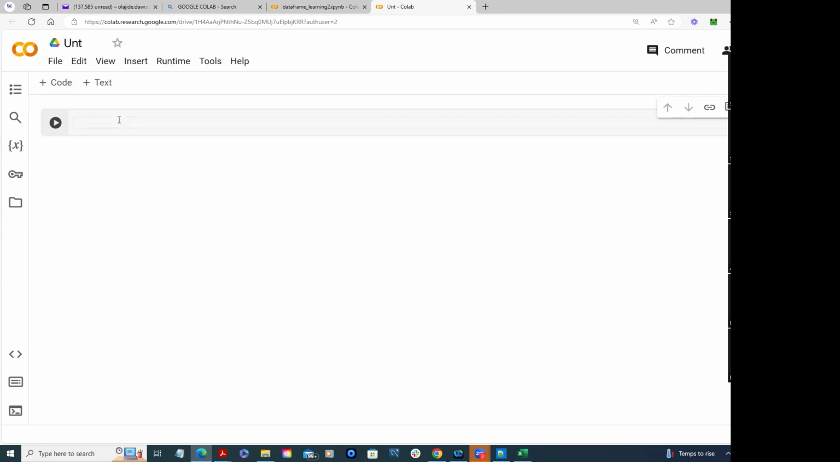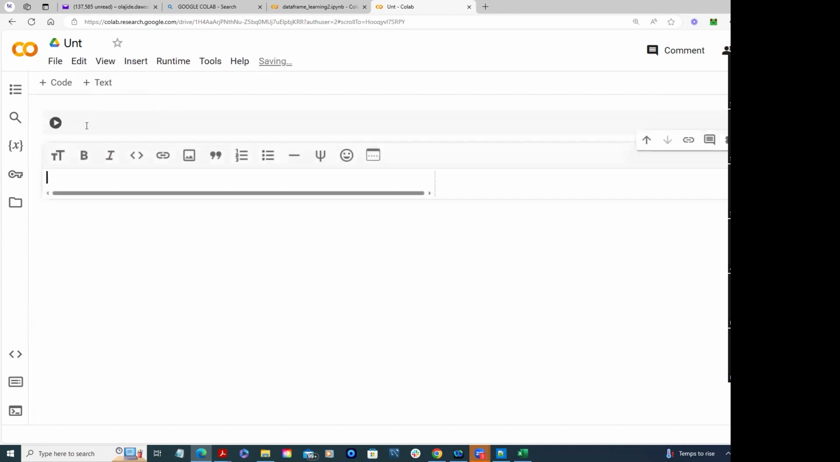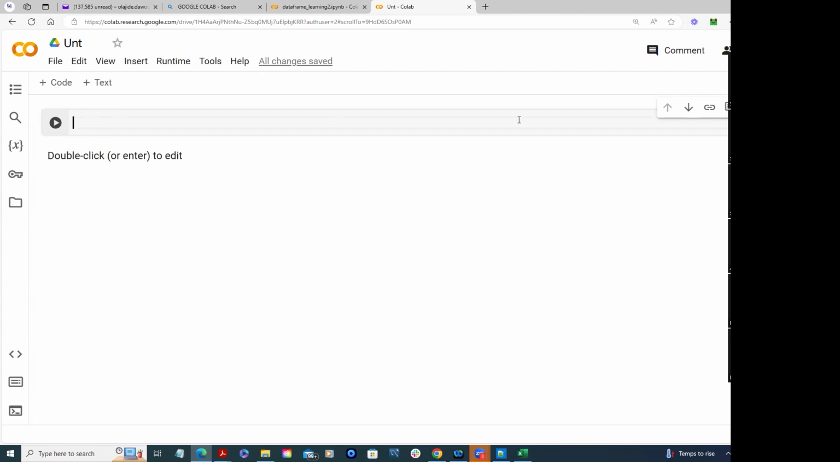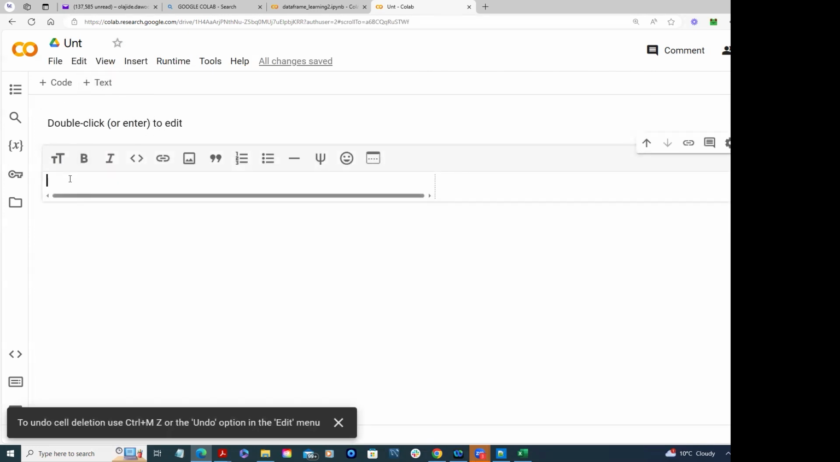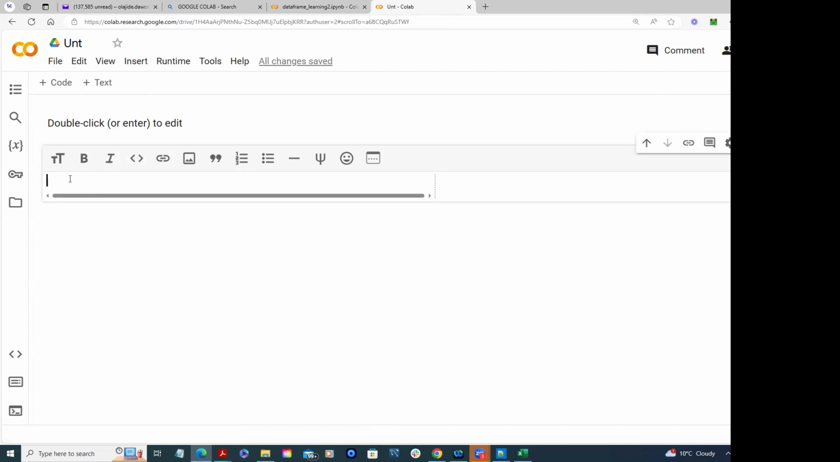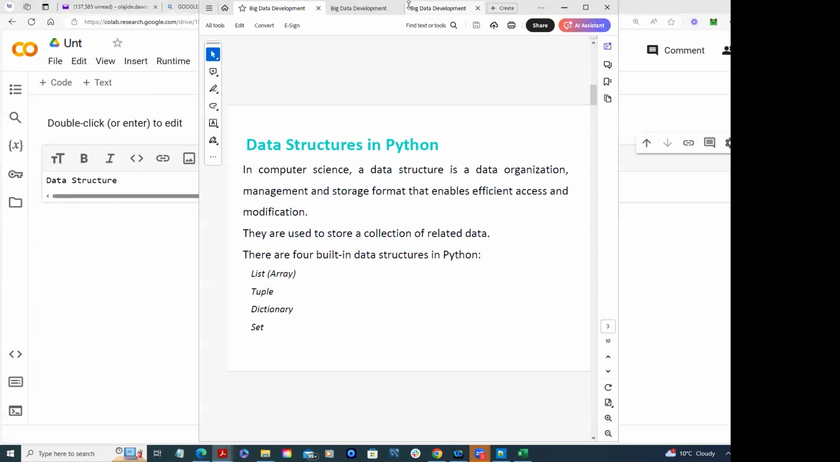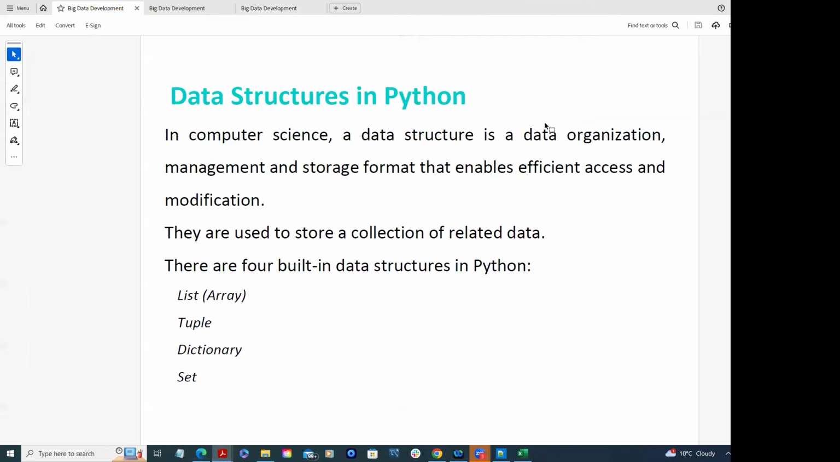Now, we have data structure. So I'll be introducing you to data structure. So we need to understand what data structure itself is. We need to understand what data is, how it is structured and so on. I will try as much as possible to explain just a few things around it using the slide.